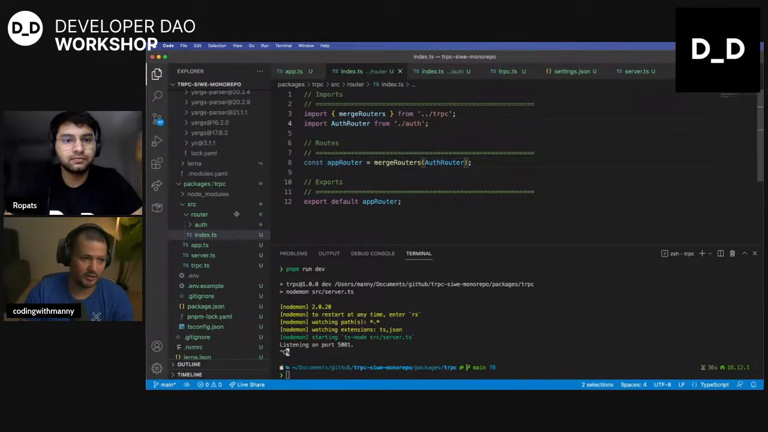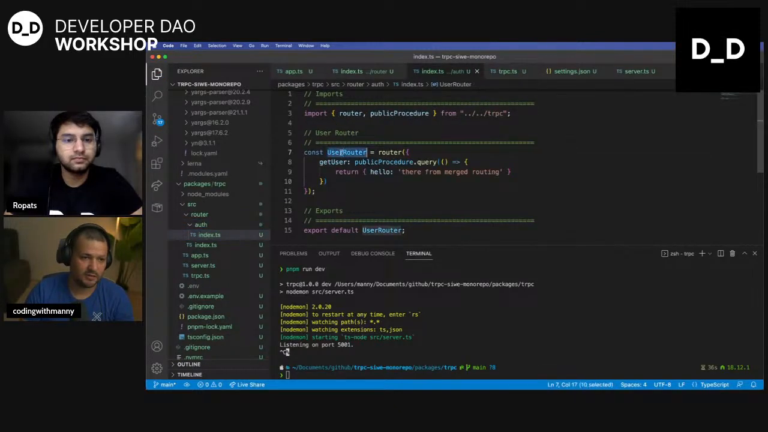So auth router, I'm going to go in here. This is going to be auth router. And let's just change this to the router.